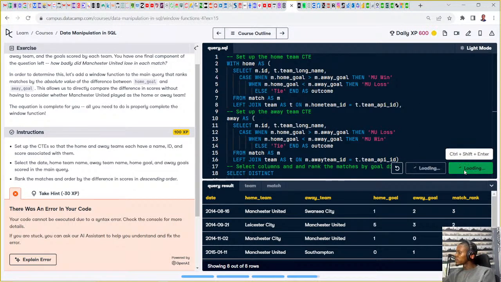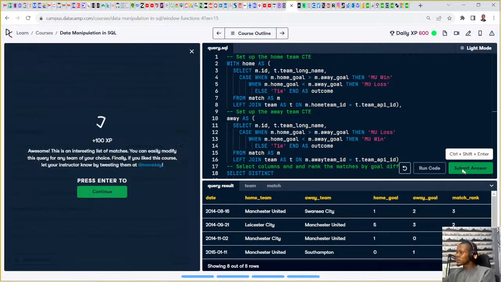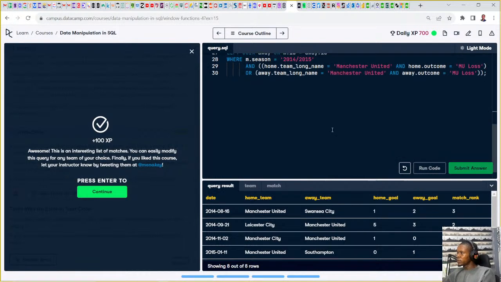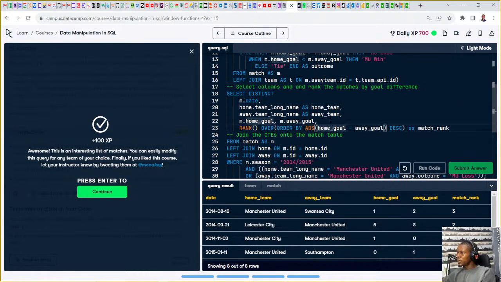Let me submit that and let's see. And boom, we got that. Also, this is an interesting list of matches. You can easily modify this. Oh, I'll tweak my instructor later. I still have to understand what ABS is here. ABS wasn't mentioned throughout the course. That's a challenge. Well, I'll figure that out later.